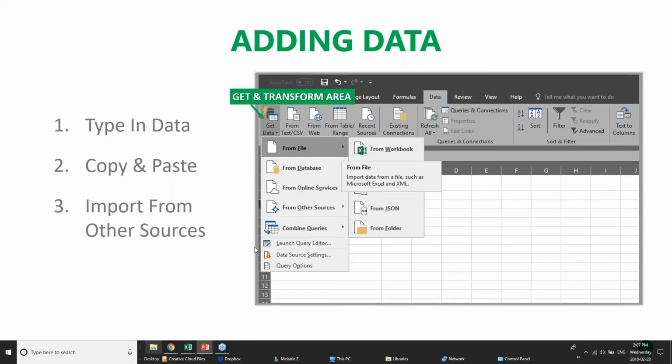And then we're going to talk about adding data. There are many different ways that we can add data into Excel. We can type data in, typically just using your keyboard. We can copy and paste data from other locations, other workbooks or worksheets, from a table in Word or other documents. And you can also import it from other sources.